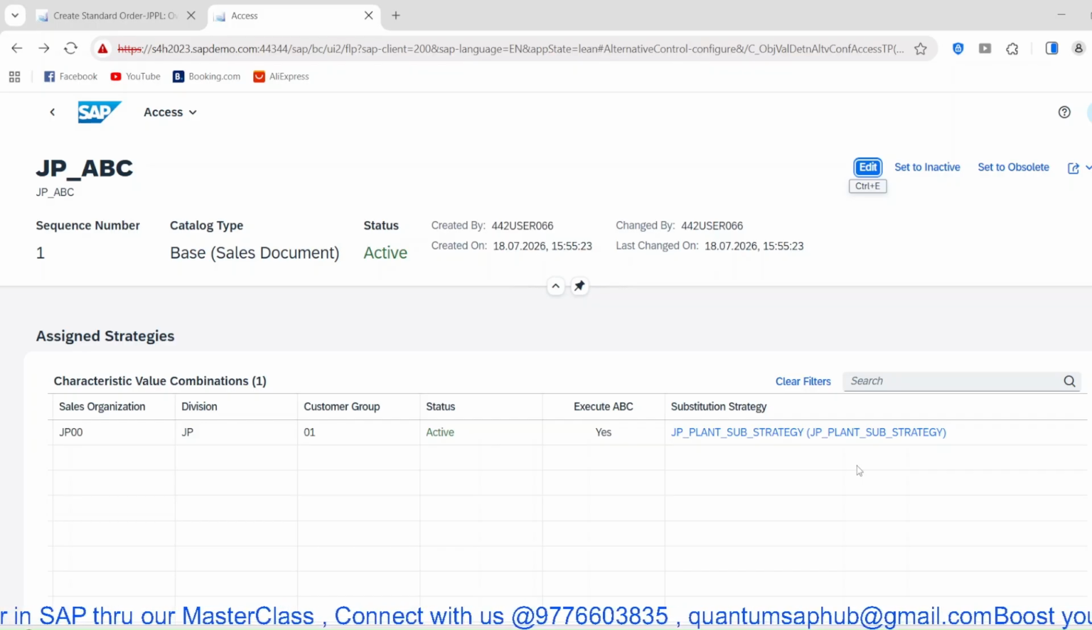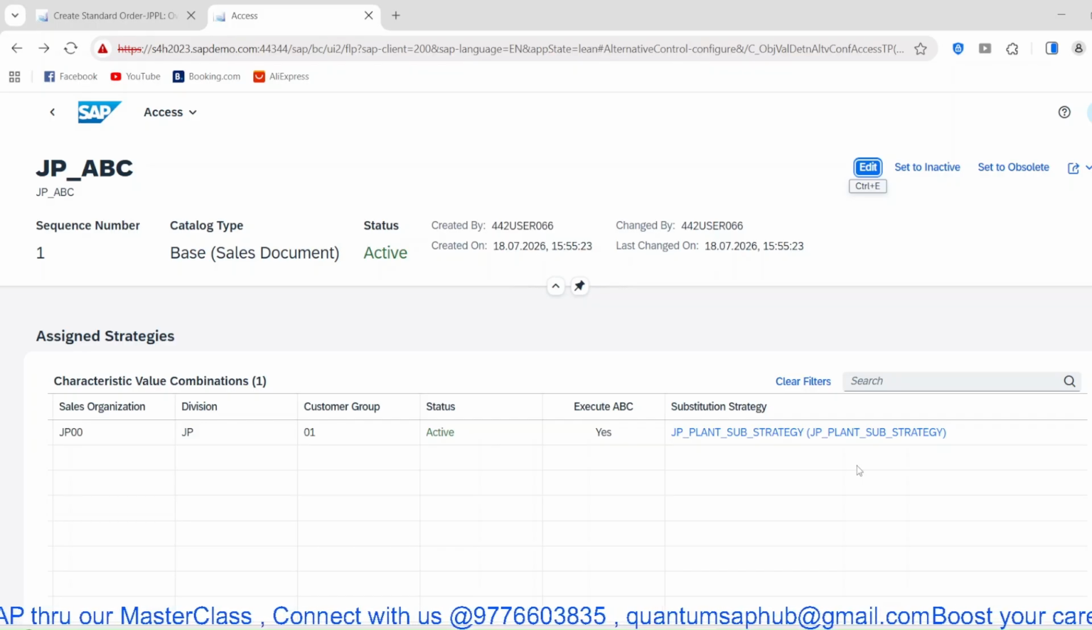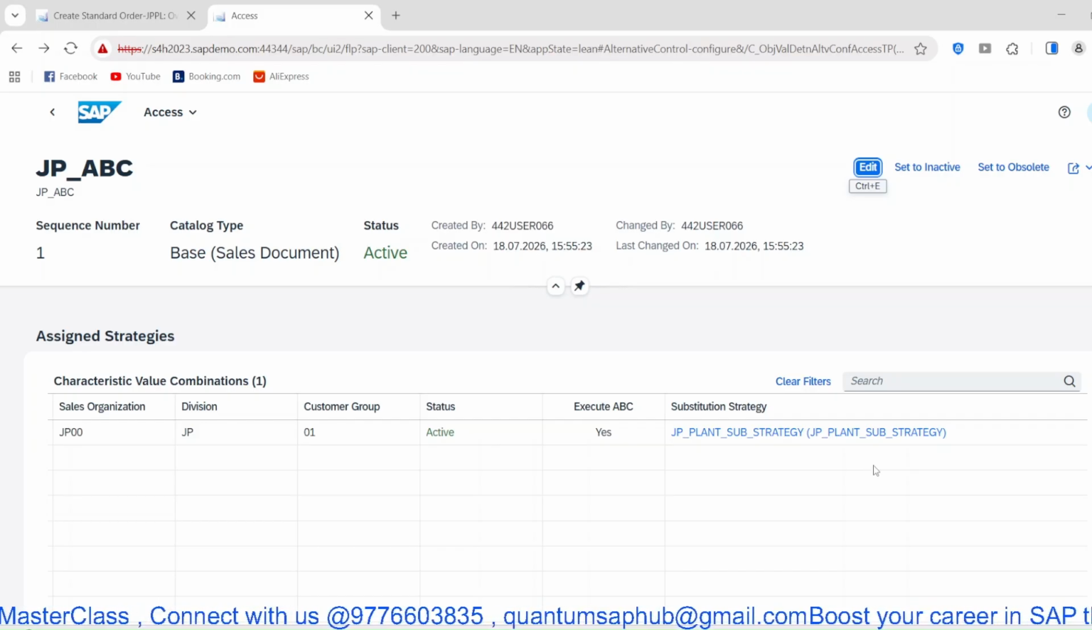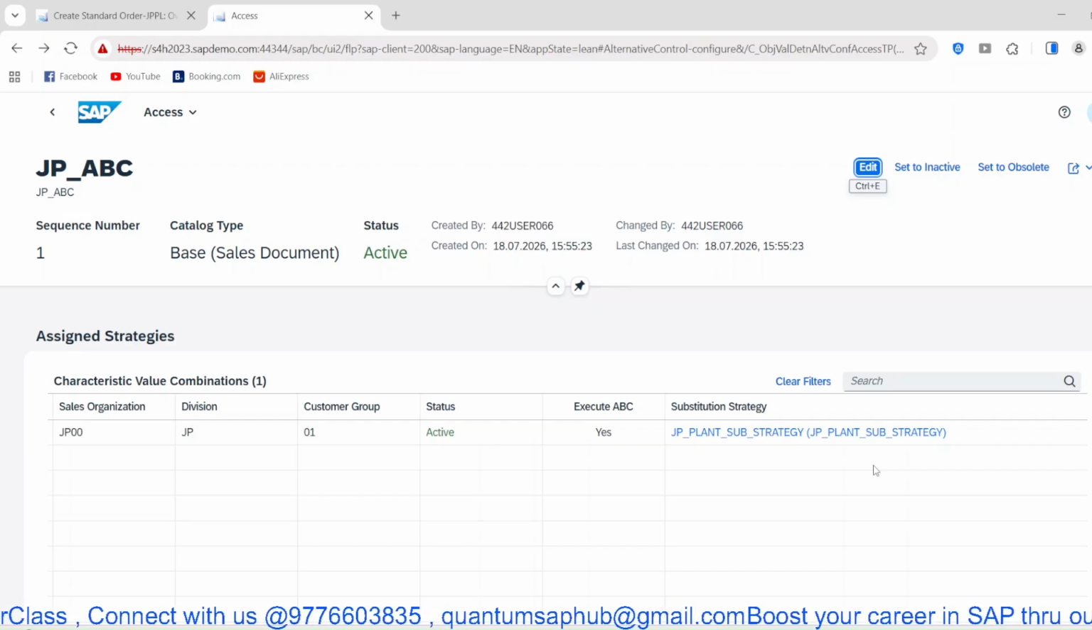So with this, ABC confirmation classes are over. Okay, so we will see the advanced backorder processing in the next class.